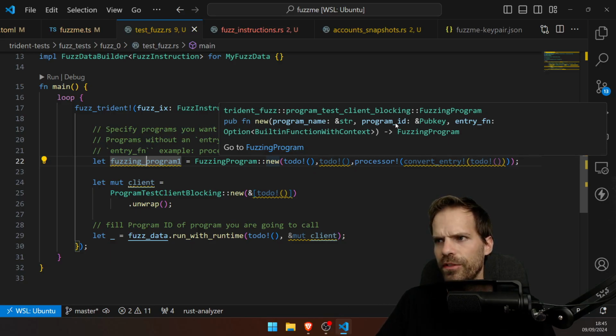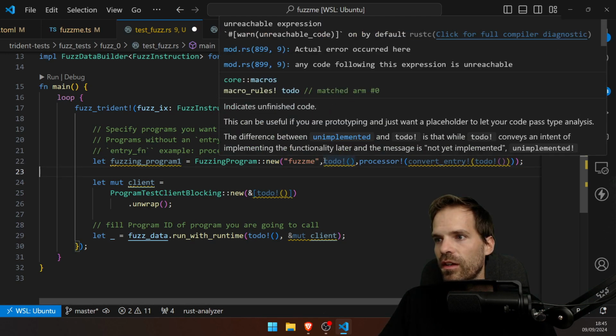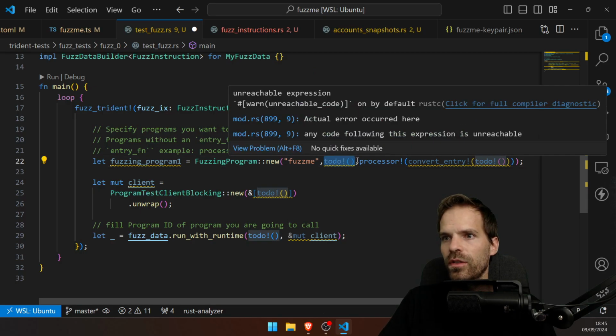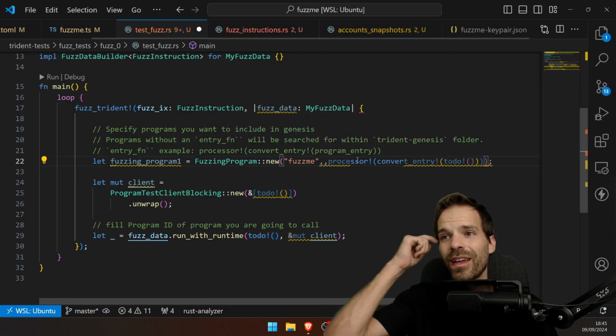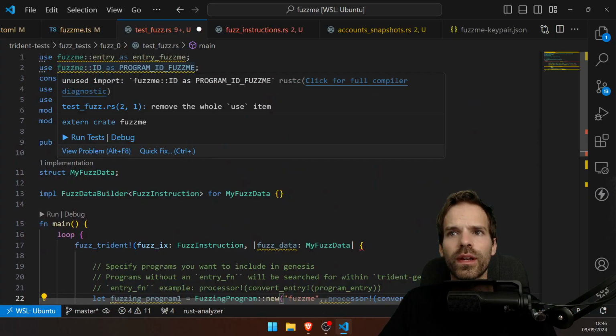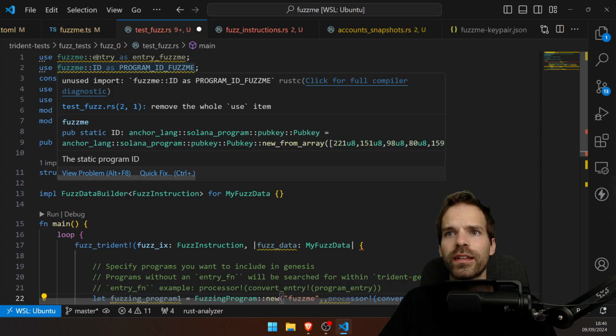Okay, can't be so difficult. The first one is just a string. What did I call it? Fuzz me. Second one is a pub key. That can't be so difficult either. We just say either I copy it or maybe it has it somewhere in there. Oh, it has, wait, fuzz me ID. It has the things imported. Program ID, fuzz me ID.